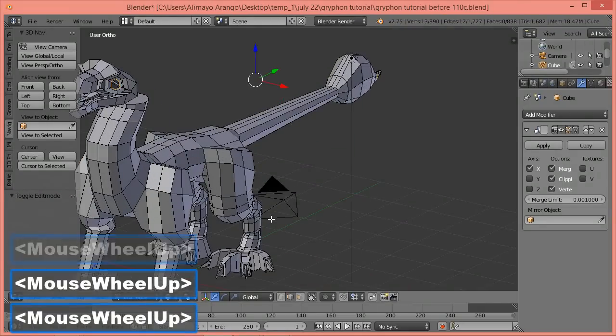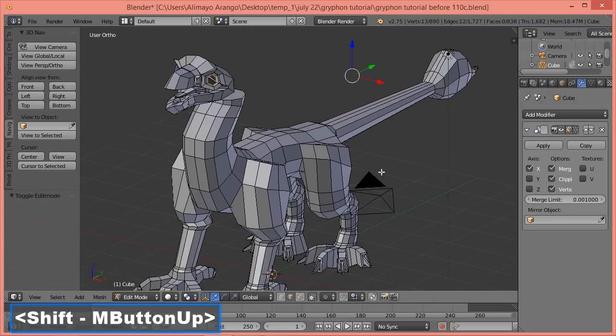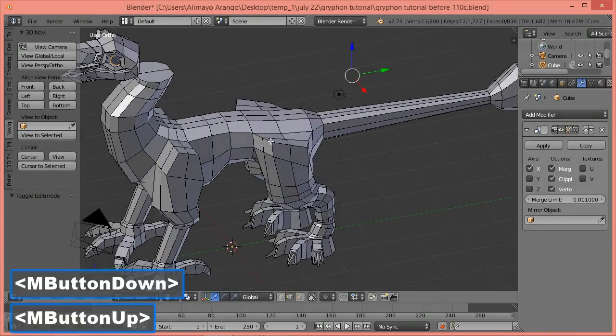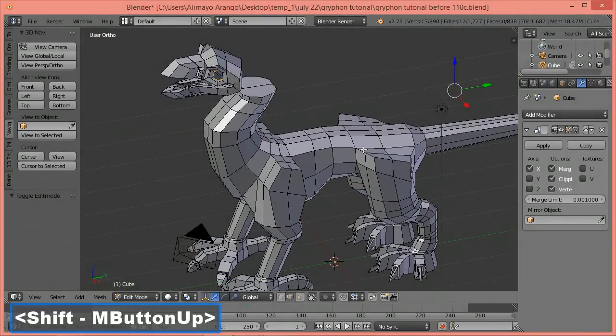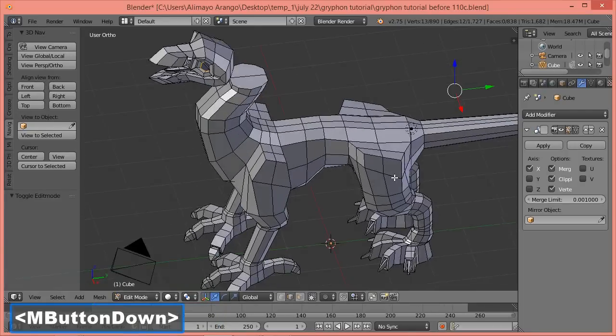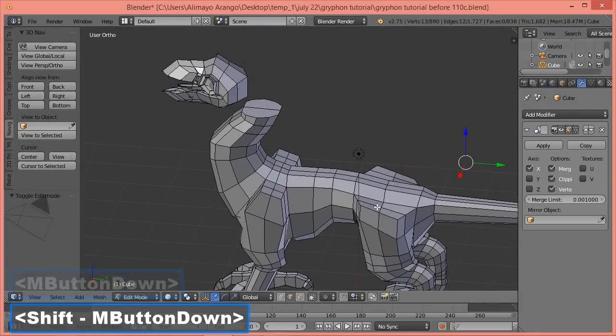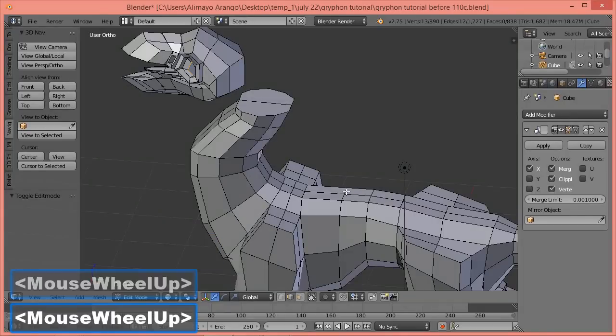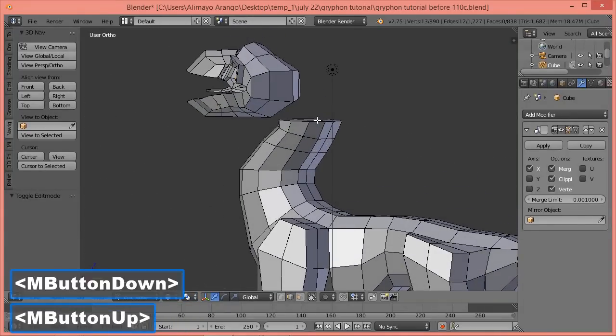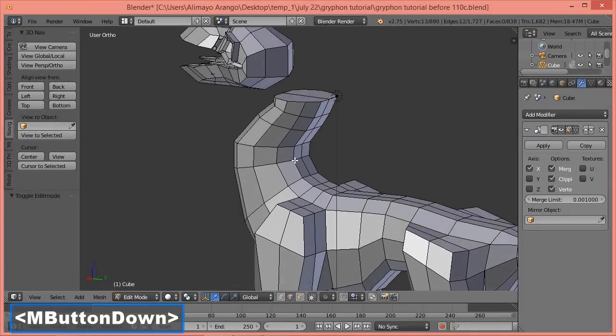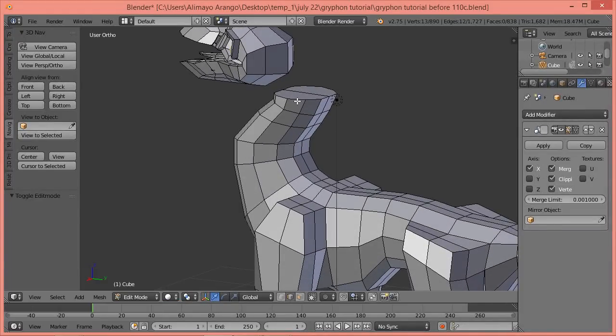I'm going to zoom in. I'm going to hold Shift and the middle mouse button to pan. Holding the middle mouse button to rotate. Zooming in to get a look at the back of here. And what we want is to be able to bridge from here to here.